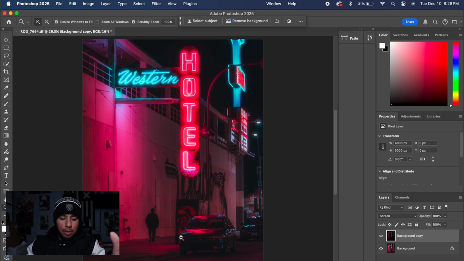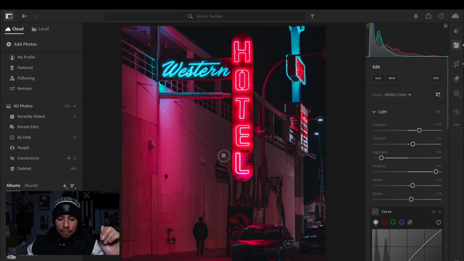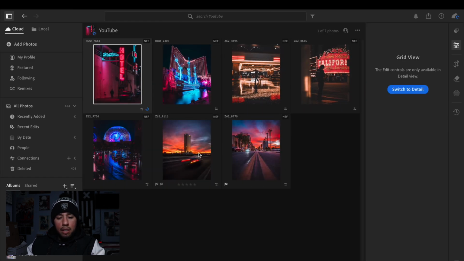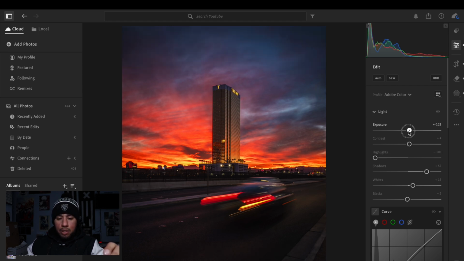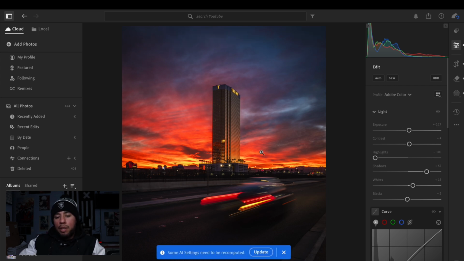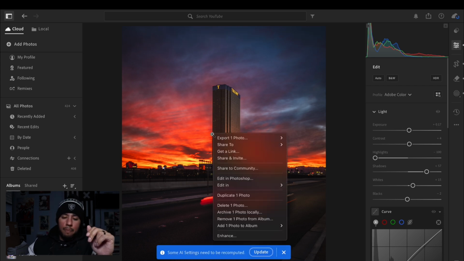So we're done with this photo. Let's go back to Lightroom. I'm gonna show you how I use it on a sunset shot. Now, same thing, I'm gonna lower the highlights more than what I would normally do, but I'm also gonna lower the exposure, just because I already know we're gonna make all this pop even more in Photoshop.